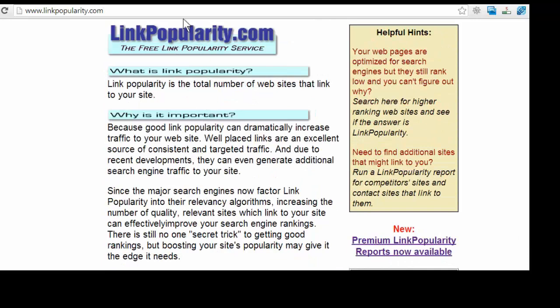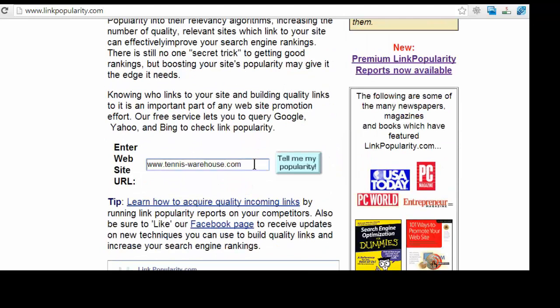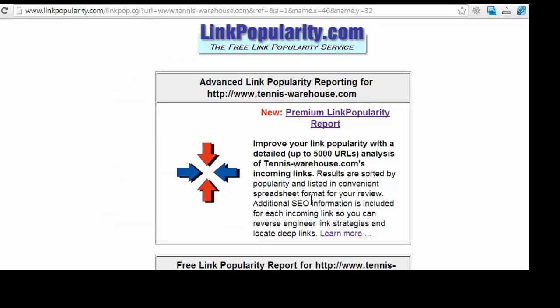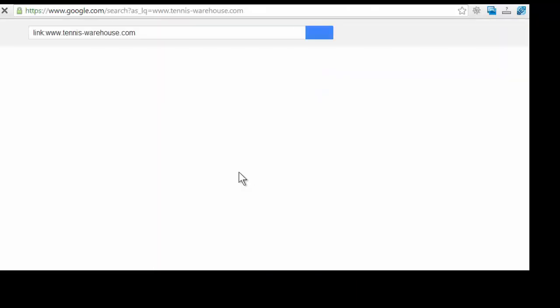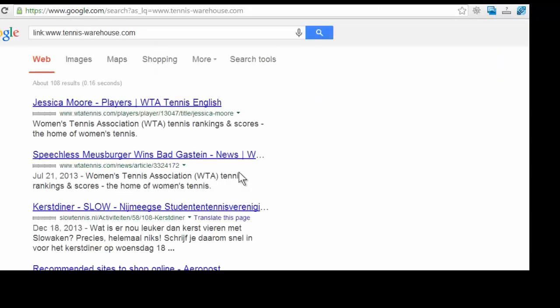As you go and visit this website, linkpopularity.com, you will see that you can enter your website URL, tenniswarehouse.com, for example. That's one that I used before. If I click on Tell me my link popularity, you will be able to view what Google reports about your link popularity and also what Bing, for example, reports. Let's see what Google has to say. Well, according to Google, we have 108 results, 108 other important websites.